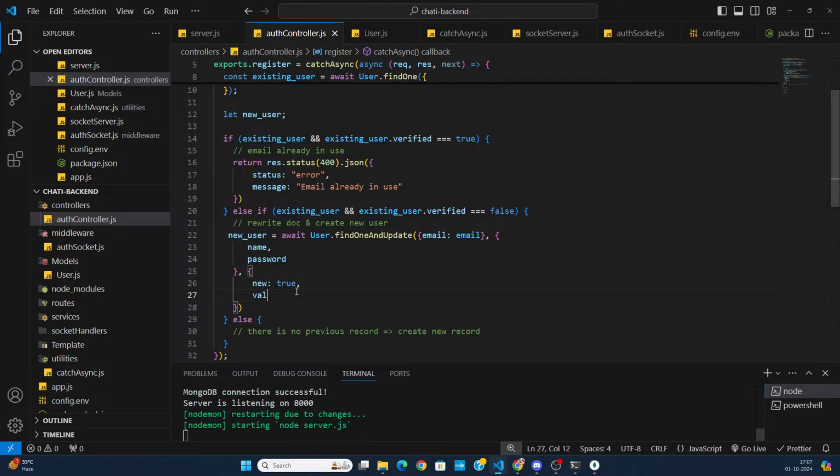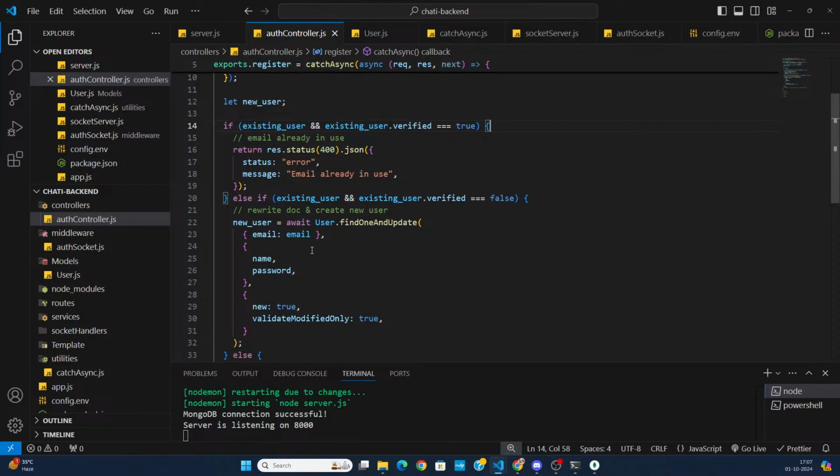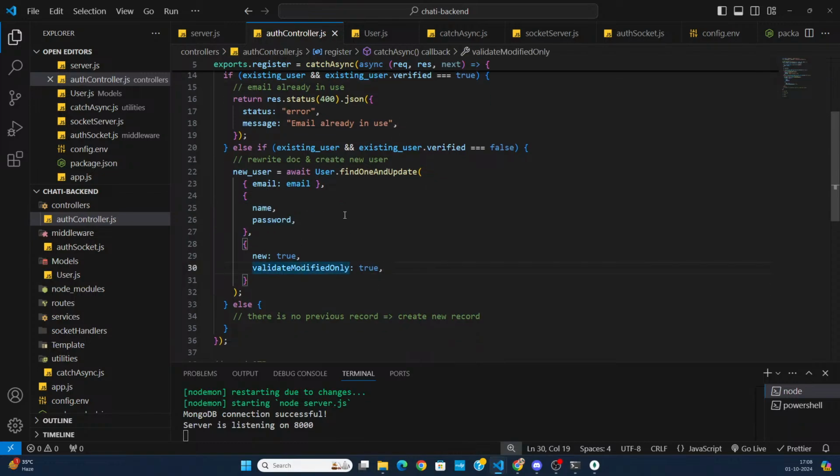And also another thing, which is validateModifiedOnly. This is going to make sure that the validation runs only on those fields which are getting modified, like name and password. So even if we have an email validation set up for the email field, it's not going to run because we are only updating these two fields. That's the meaning of this second option. Here we created a new user, and we stored that new user inside this variable.